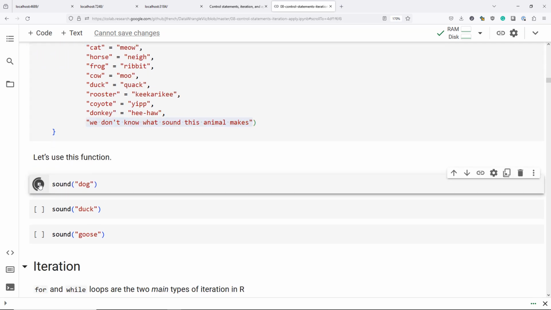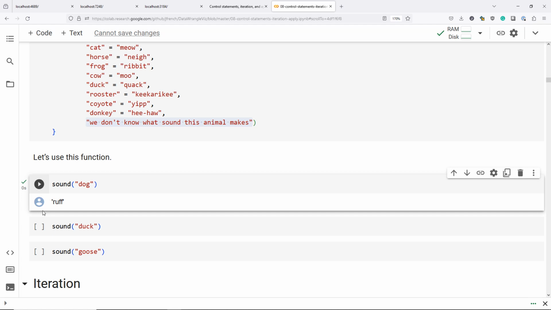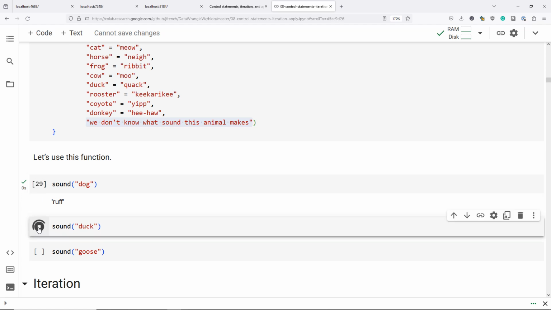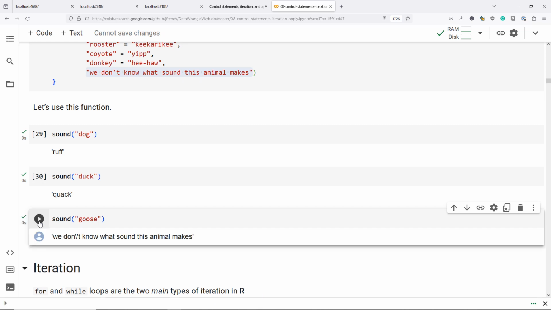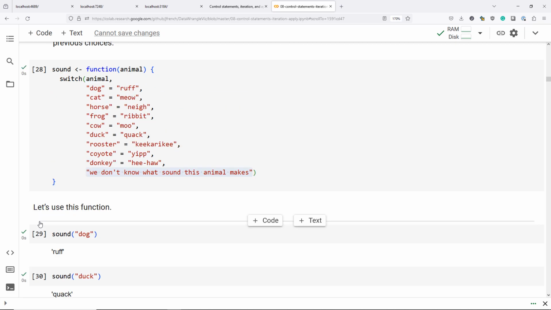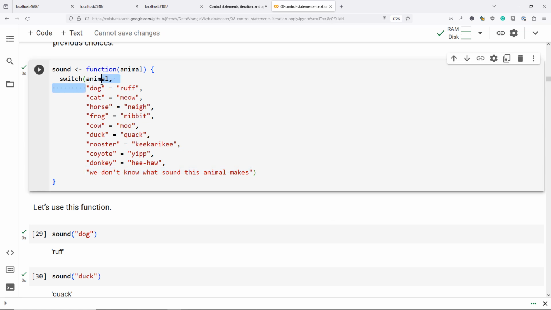So I'm going to give it the value dog, and it returns the value rough. If I give it the value duck, we get the value quack. If we give the sound function goose, we don't know what sound that animal makes. So the function did work as we expected. And so this is just a very simple example of how to use a switch function to decide what to do based on a small set of predefined values that a single value argument takes.